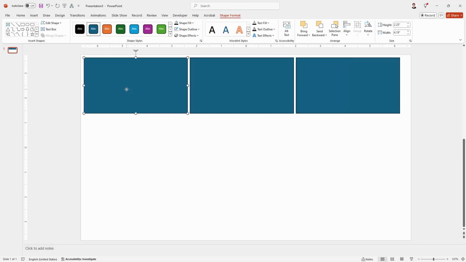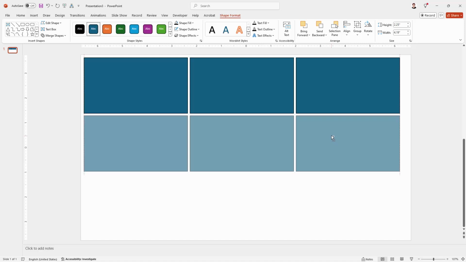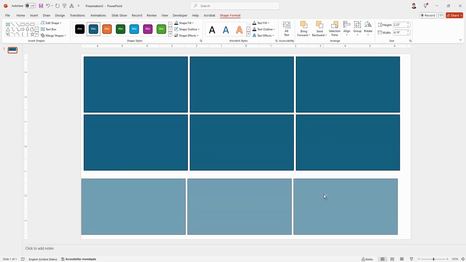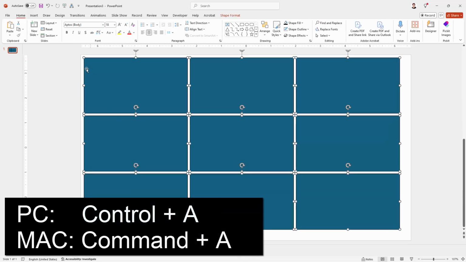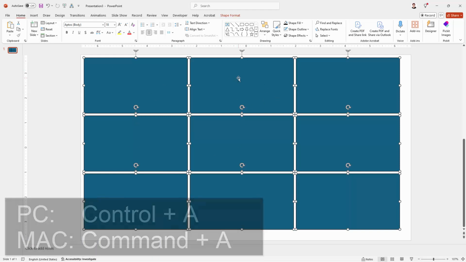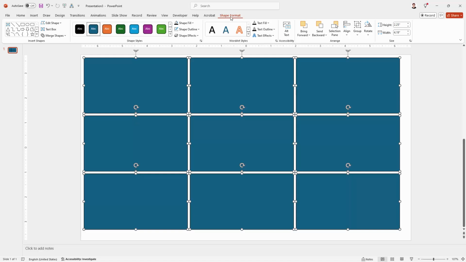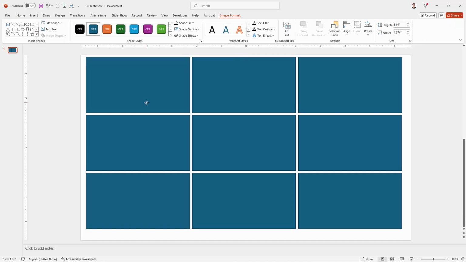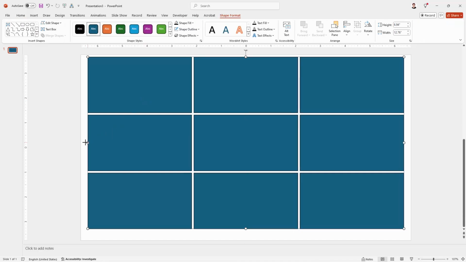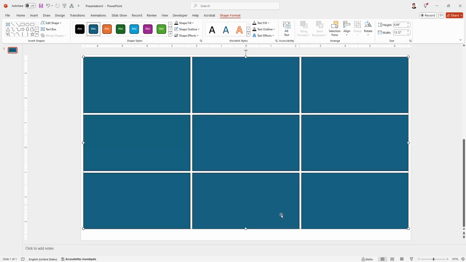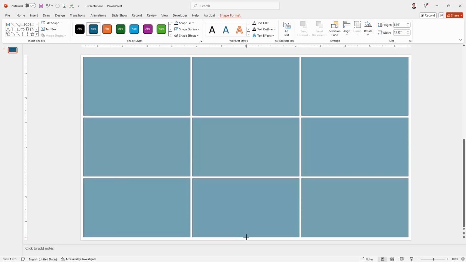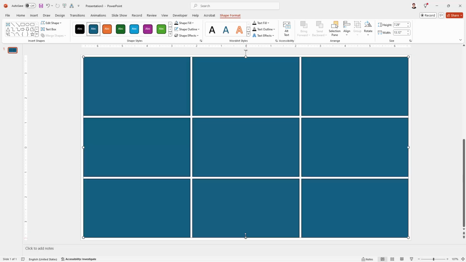Then again, I'm going to hold the Shift key as I select all three of these, hold the Control key as I move a set below, and then do it again to create a third set. Now I'm going to press Control or Command A because that just allows me to select absolutely everything. I'm going to the Shape Format tab here. I'm going to Merge Shapes, and we're just going to click on Union, and that turns that from 9 individual boxes into a single shape. And I'm just going to sort of pull it out so it's pretty nicely centered on my slide. So thinking that's looking pretty good.